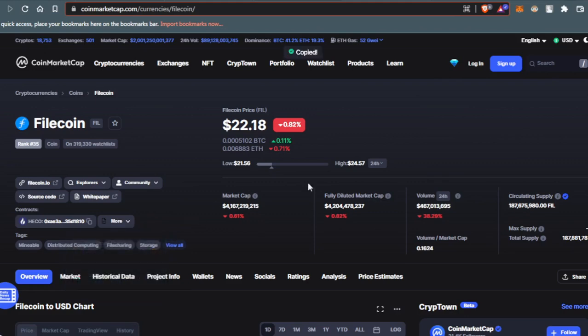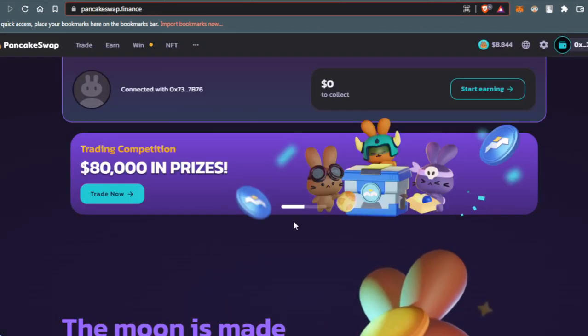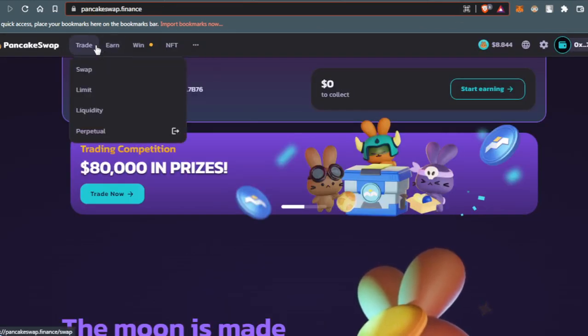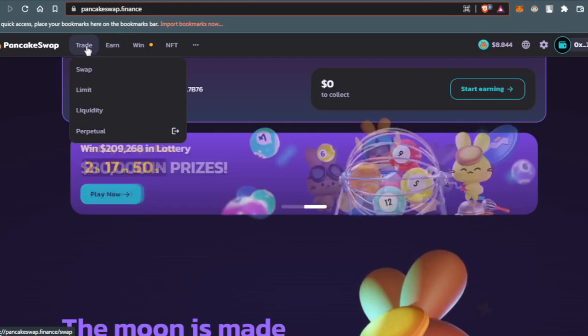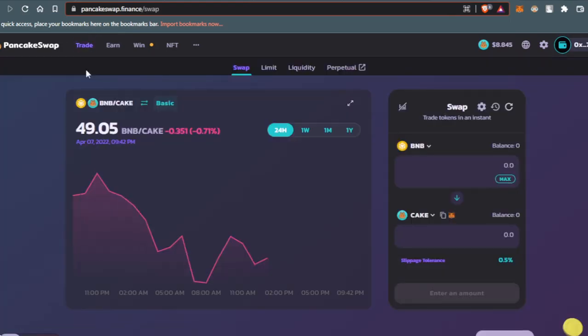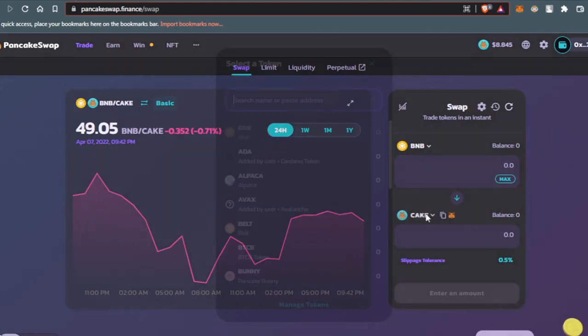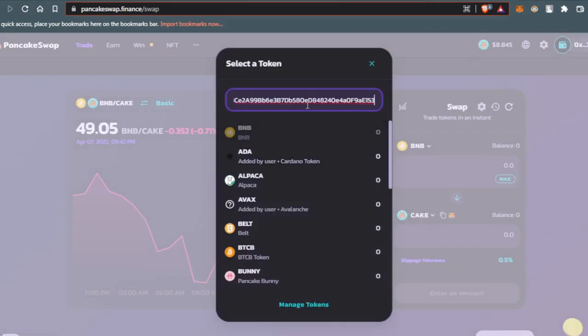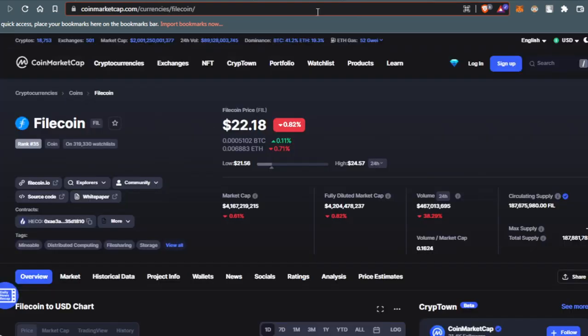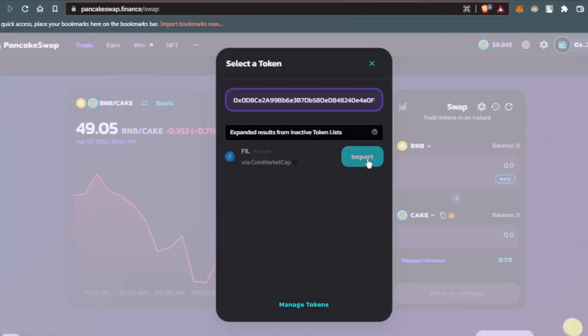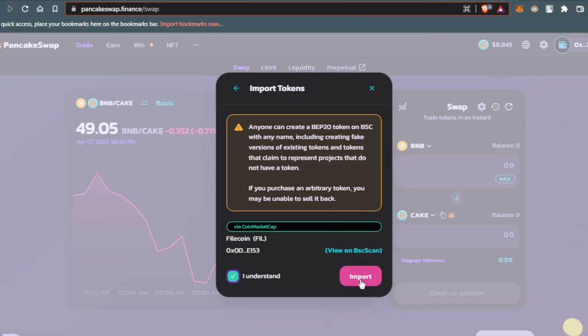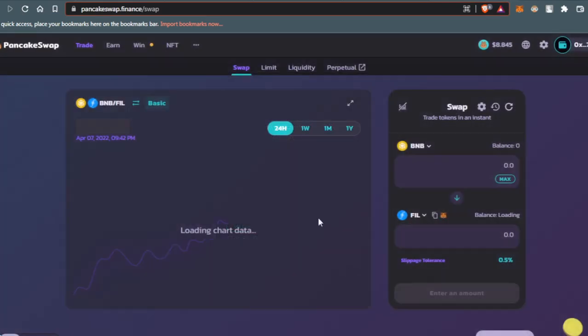So then what you have to do is just go to PancakeSwap, then hover over this Trade section, then go to Swap. After that, all you need is just to click here at CAKE, then paste the address that you copied from here. Then you're gonna press Import, I understand, then Import.